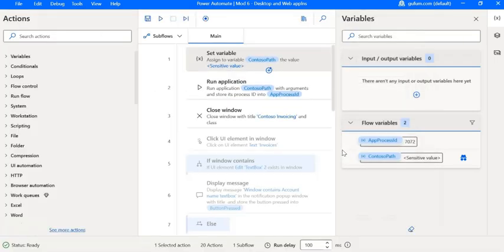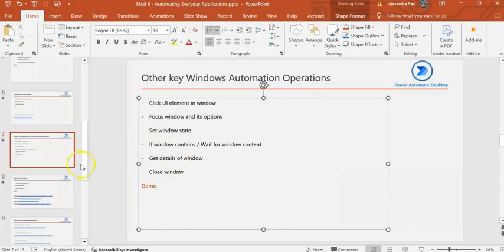Okay, it has closed the window. I don't see it in my taskbar, and the flow is also complete. That concludes our other key Windows operations.